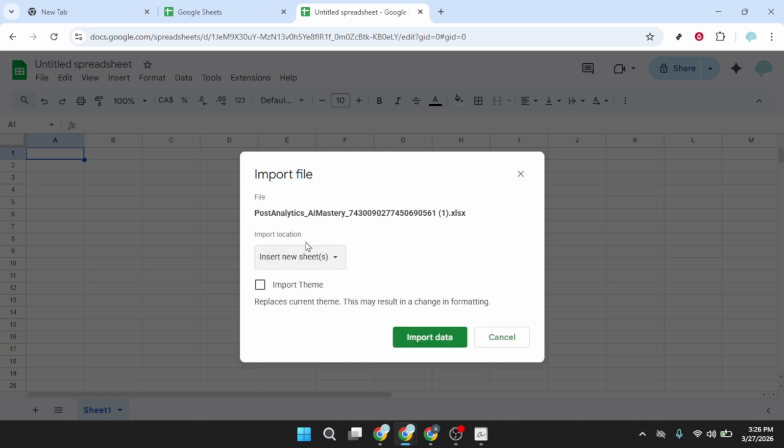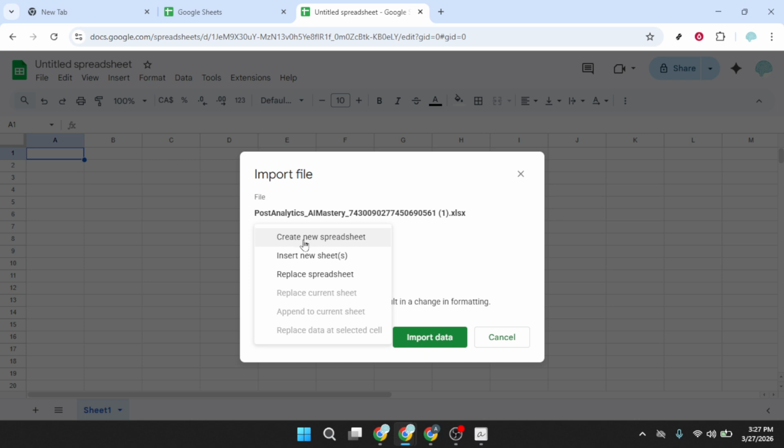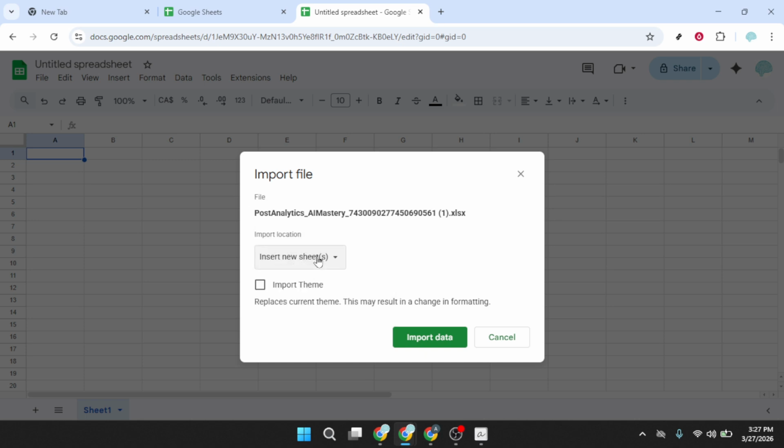After selecting the file, you'll see import options. These control how the data lands in your spreadsheet. If you're working in a blank spreadsheet, the default option usually works well. You can keep the default to insert the content as new sheet tabs in this file, or choose to replace the current sheet if that's what you prefer.